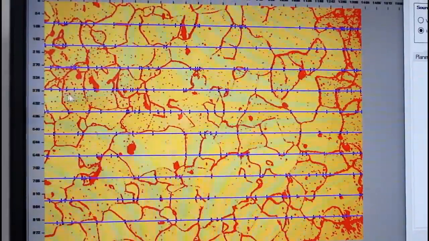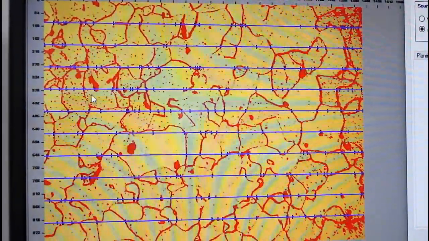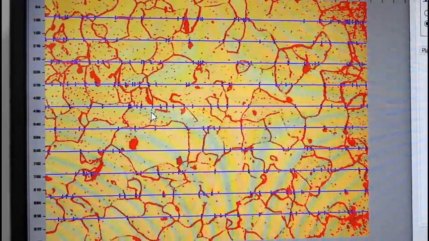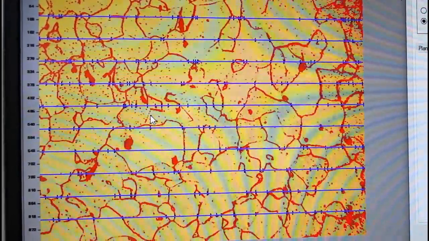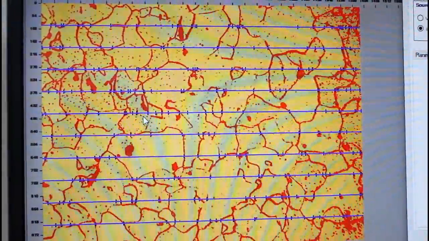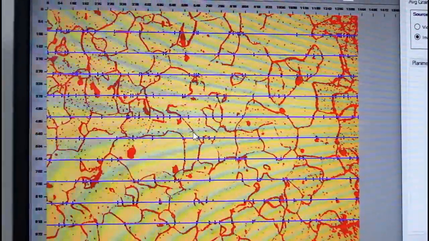Inside the grain boundaries, there are some artifacts which are also calculated as grain intercepts, so using that the grain size is calculated. To avoid this, we have to create a template. Now you will see how to create a template using this software.